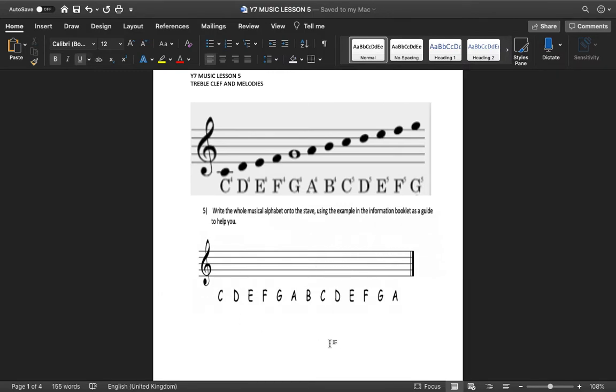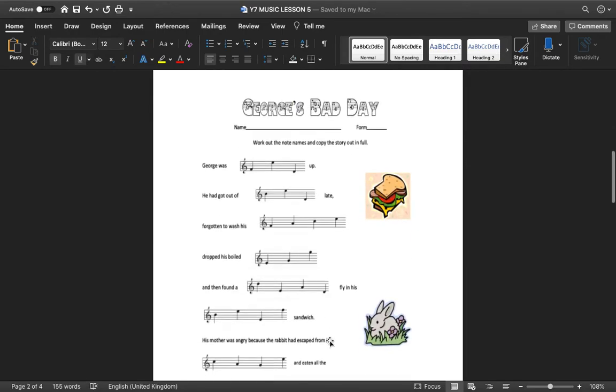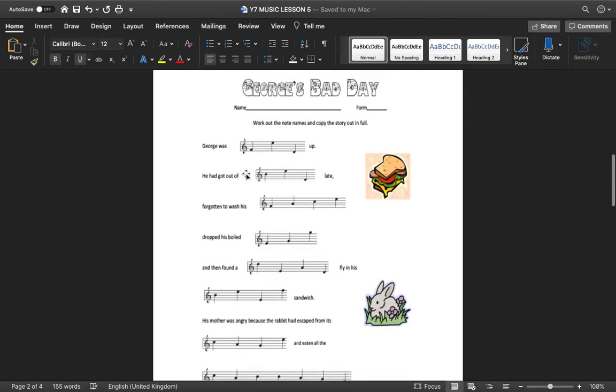Then, once you've recapped that, I'd like you to have a go at this. We're going to see if you can use that knowledge you just gained. We've got a story here and some of the words have been replaced with musical words. What you need to do is work out what those musical words were. So George was something. Let's have a look here. We've got F-E-D. George was fed up.